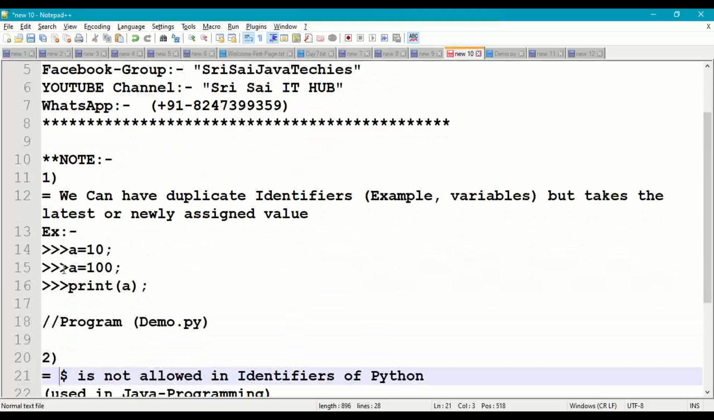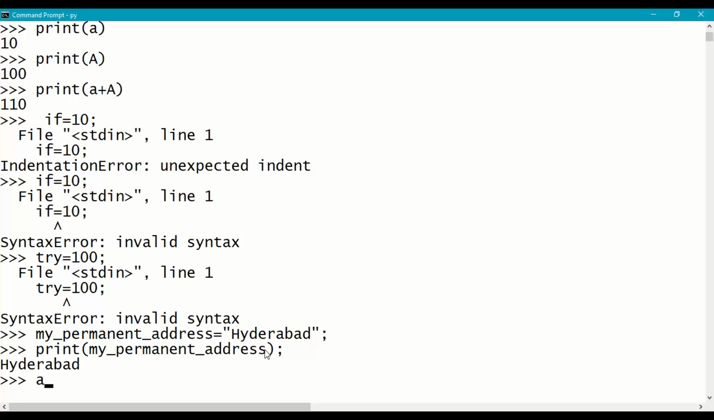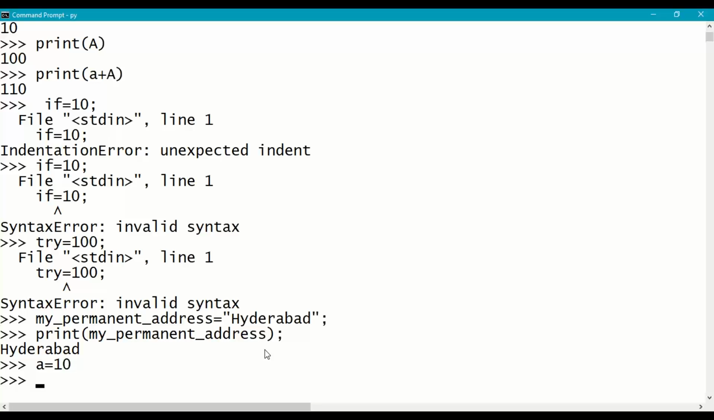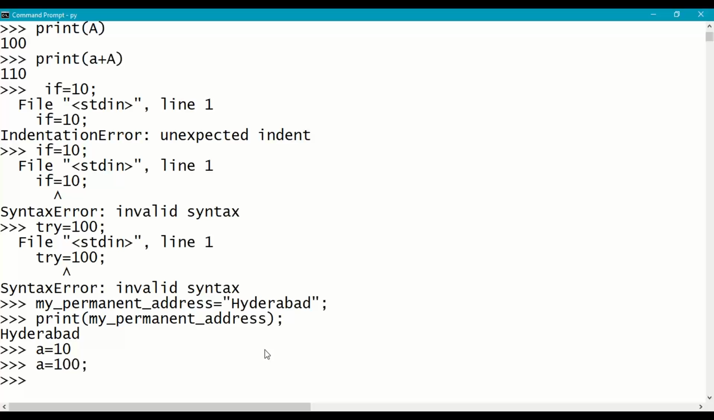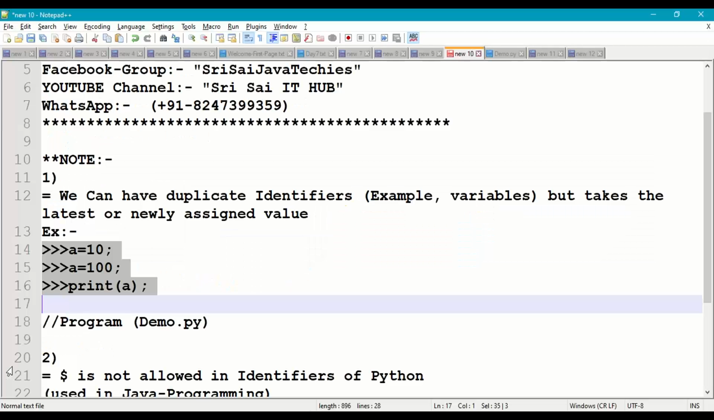For example, let us try to demonstrate this in Python interactive mode. Go to the command prompt: a is equal to 10. Then let us say a is equal to 100. Here I'm taking two variables, a=10 and a=100. It will take the last assigned value. Print a. When I print a, I will get 100, because 100 is the latest assigned value.